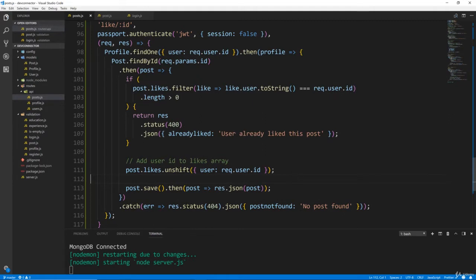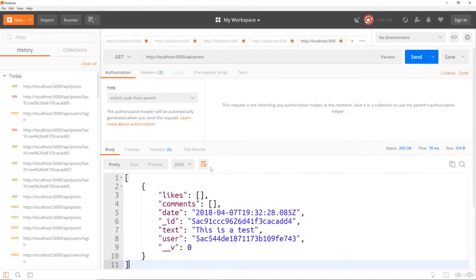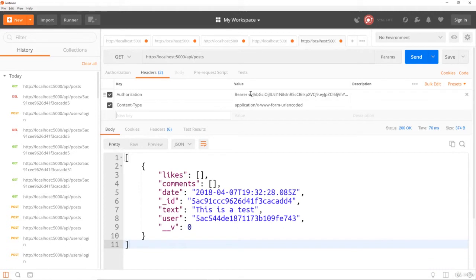Let's save, and let's try to like a post. And I'm not gonna care if they like their own posts. That's fine. You can like your own YouTube videos and your own Facebook posts and all that. So who cares? So we're logged in as John Doe, right? Yeah, we have his header, his token. So let's hit API/posts/like/ and then let's grab the ID of this post right here. And it's going to be post and send.